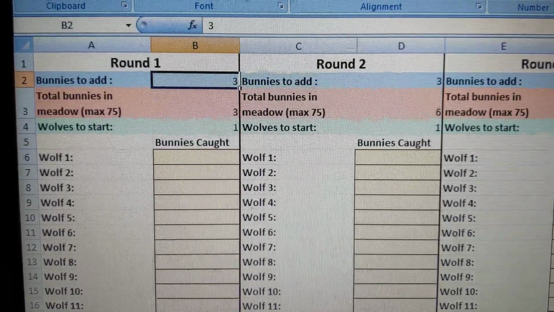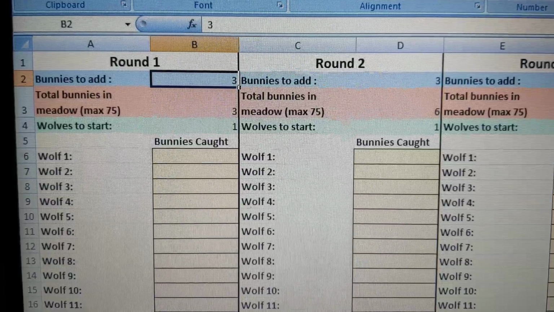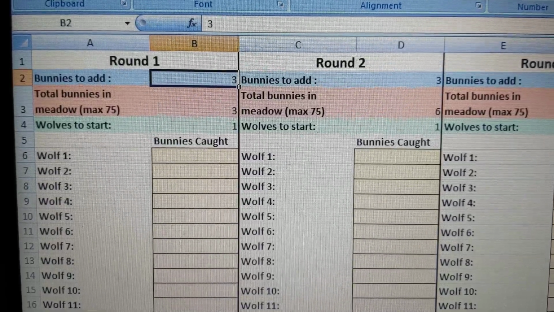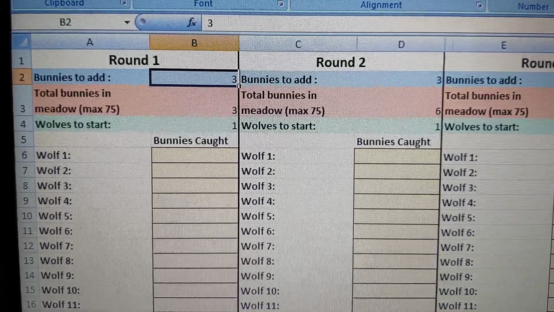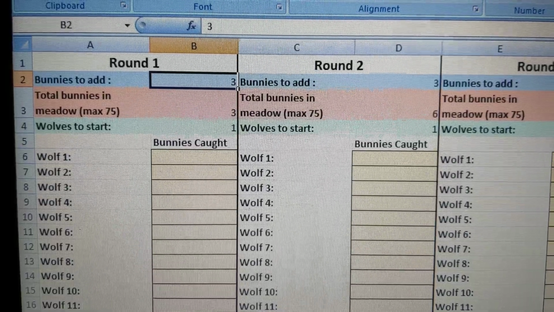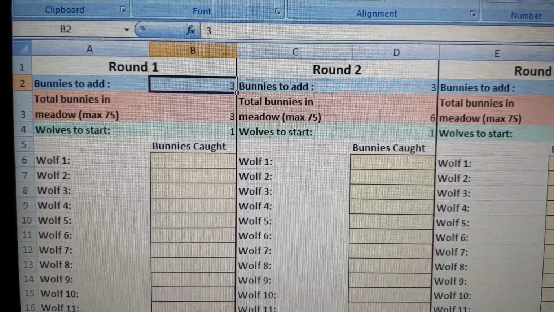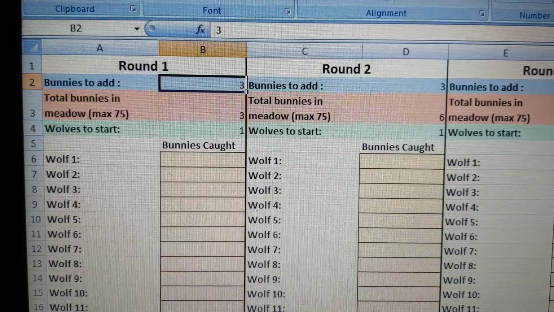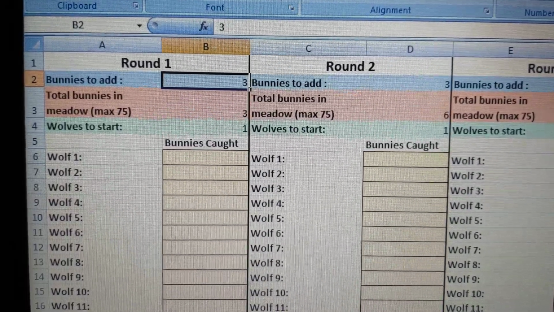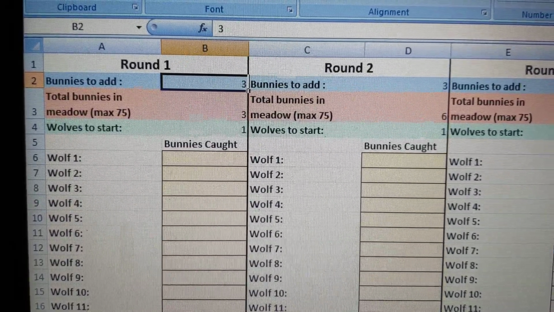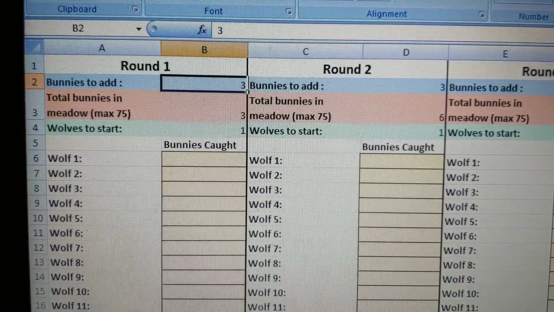It's important to know that there can only ever be a maximum of 75 bunnies in the meadow. That's why it's important to count out those 75 prey items that we had. For instance, this one tells us in cell B2 that we're going to add 3 bunnies, and then we'll start off with 1 wolf.